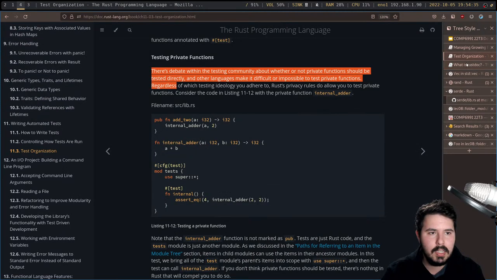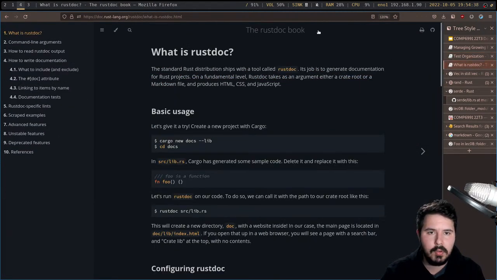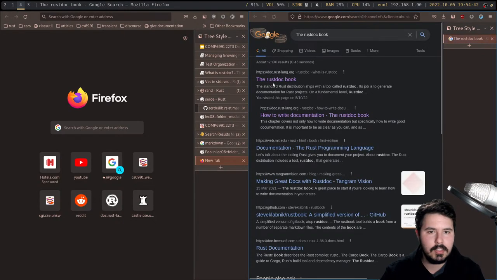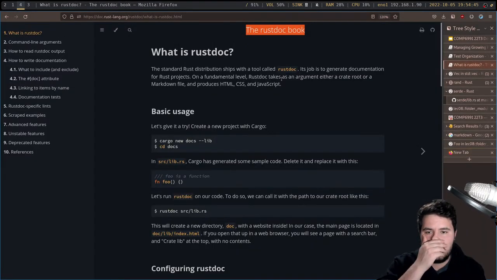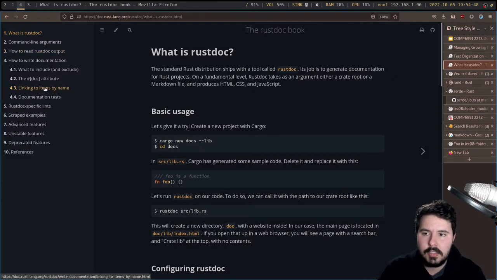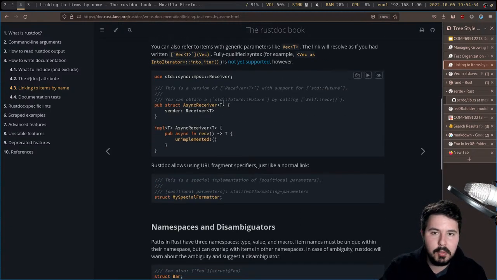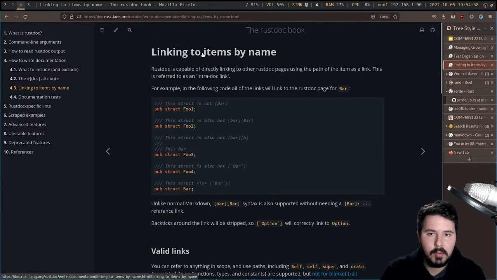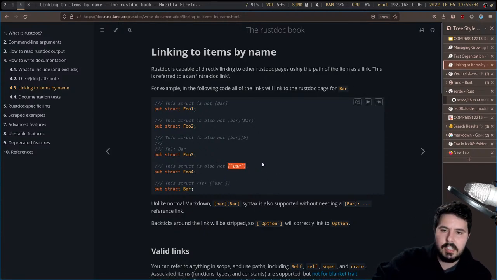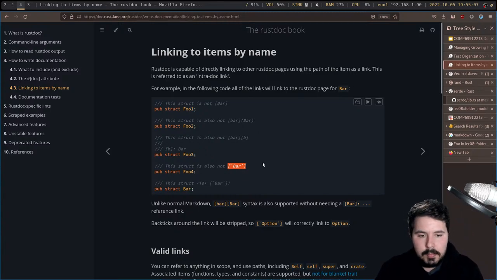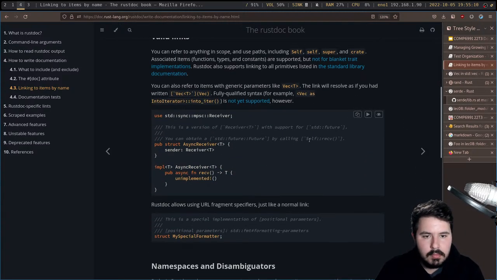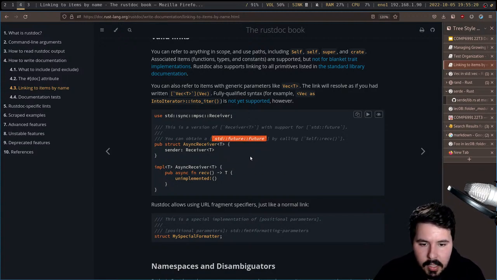There's the Rust doc book, which is pretty handy. You can just search for the Rust doc book, and yep, it's the first result here. If you're ever confused on using rustdoc or anything like that, you can just find this Rust doc book here and it'll have most of the information you need. For example, we were just talking about linking to items by name and we used this syntax over here, but there are also different syntaxes you can use as well. If you need some sort of path to things as well, then you can use this kind of syntax, and it'll link correctly.